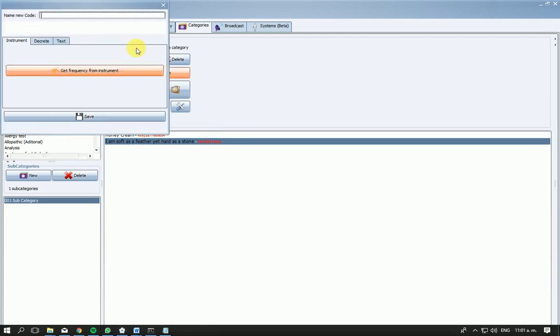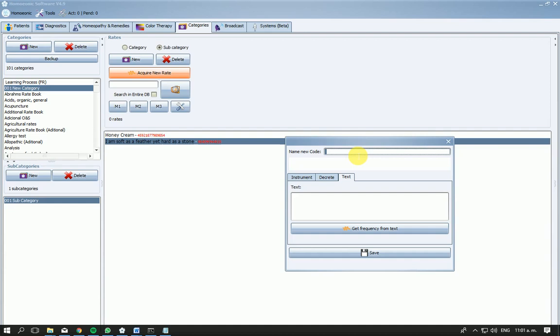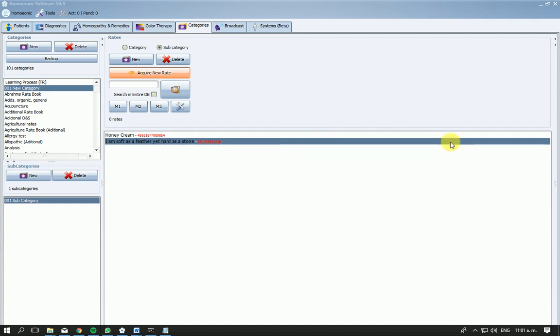The same applies for the text. You would give this new code a name, add the text, and use Get Frequency from Text. As soon as you get the code, after the instrument has finished its process, let's say you're using a Mantra or an Evolution MXD 2017, and when it's finished, just click on the Save button.